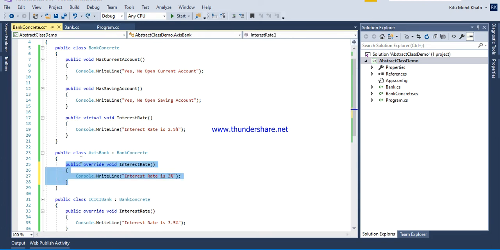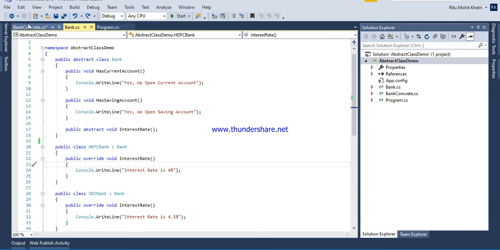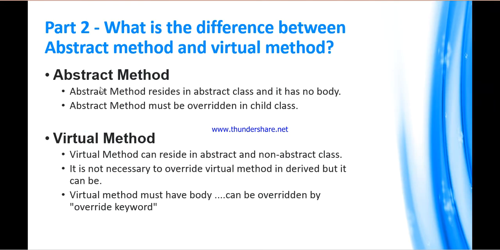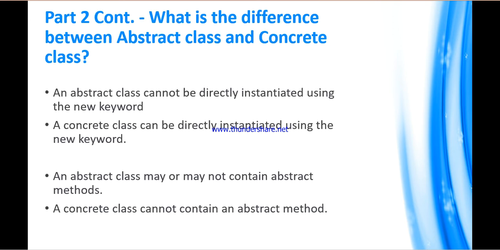Okay, so these are the differences between abstract method and virtual method. I hope you are clear now with the differences between abstract method and virtual method. Now, for the second part, if we continue, we also need to learn what the difference is between abstract class and concrete class. So now here we can see the difference.